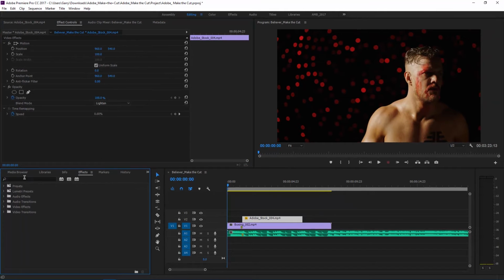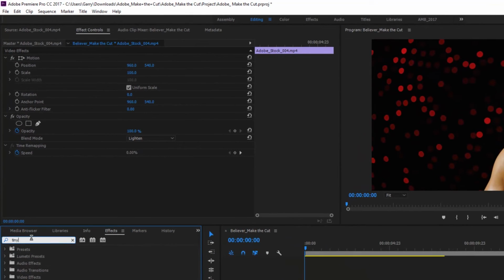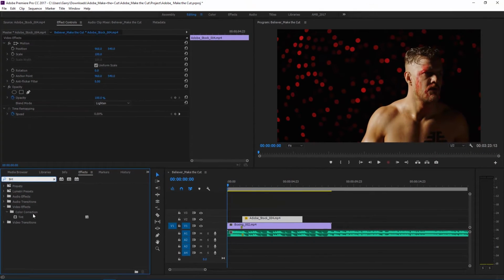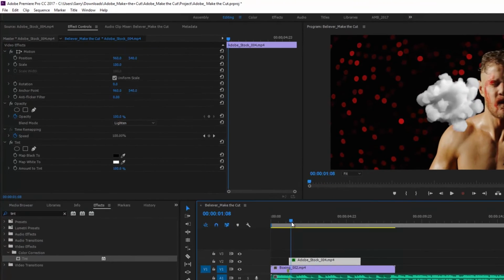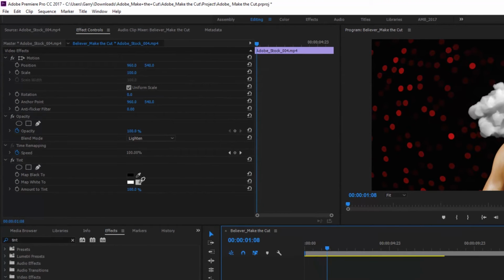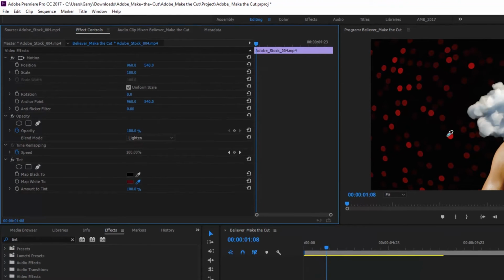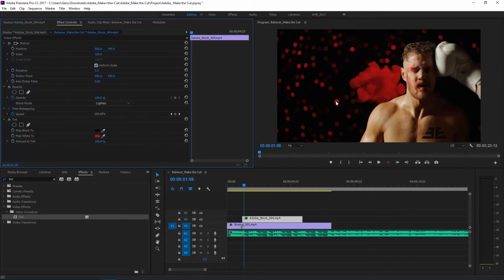Now add a tint filter by typing tint into the search field of the effects panel. Drag the tint effect onto the cloud clip. Because our background is dark, we can choose any light color to map the white to. I chose a red color by using the eyedropper and clicking on the red part of the background.